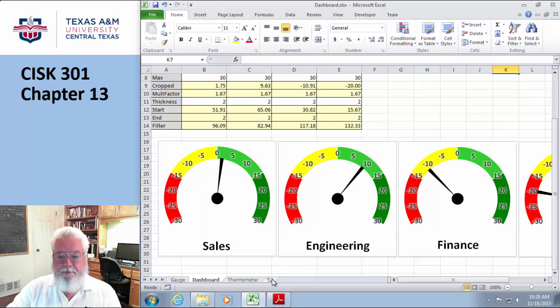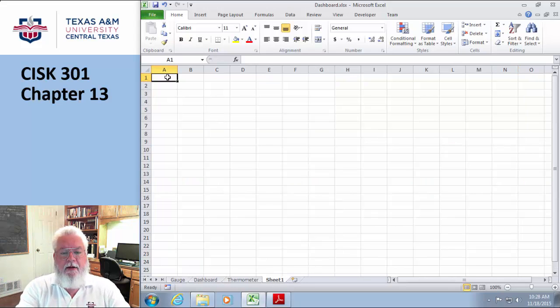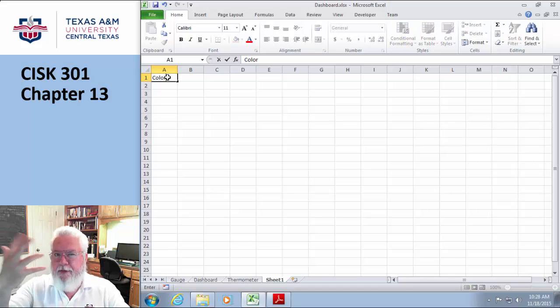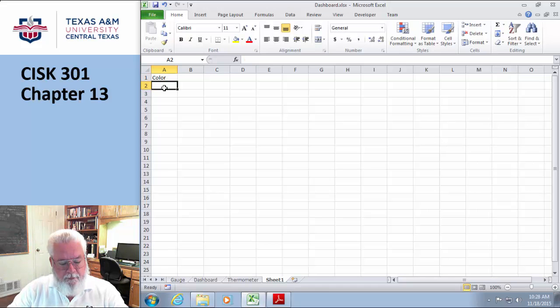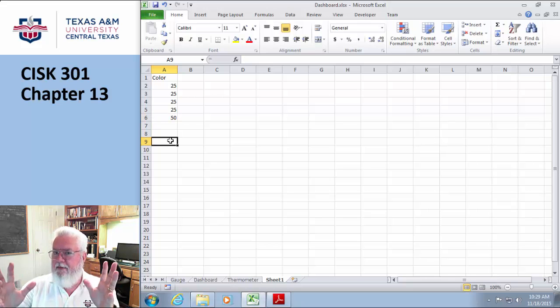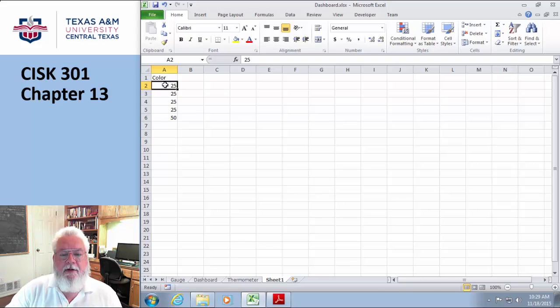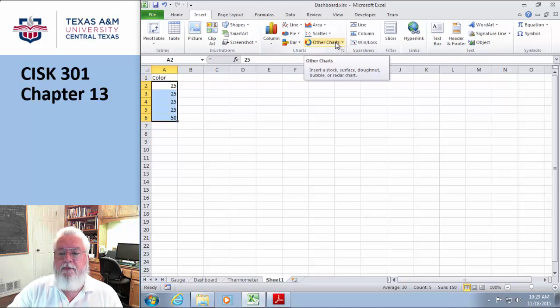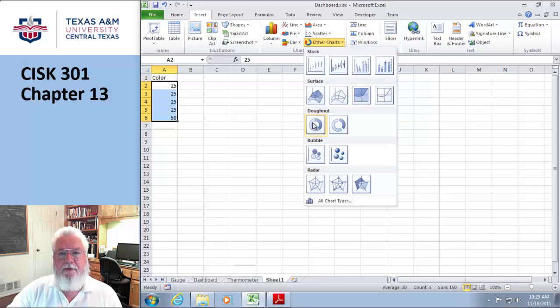Okay, here we go. So I want to make a donut chart with some colors. 25% of the donut is going to be red, 25% is going to be yellow, 25% is going to be the light green, 25% dark green, and then 50 is going to be transparent. Again, I made those numbers up, but it just makes it easier for me. So I'm going to grab this and insert a donut chart. Now in 2010, the donut chart is actually one of the ones that shows up on the list.